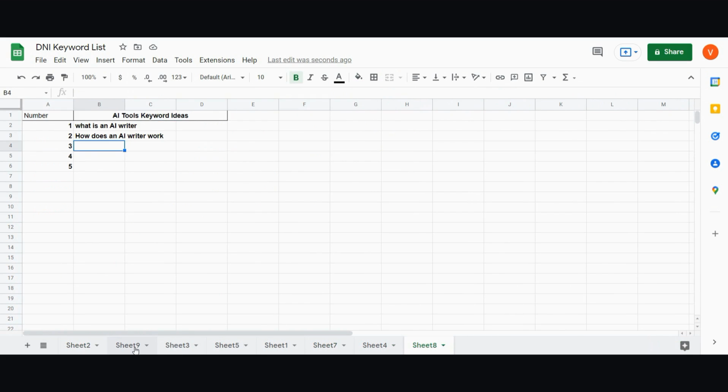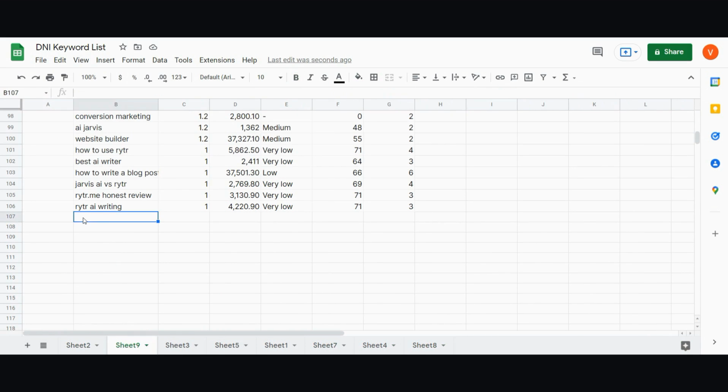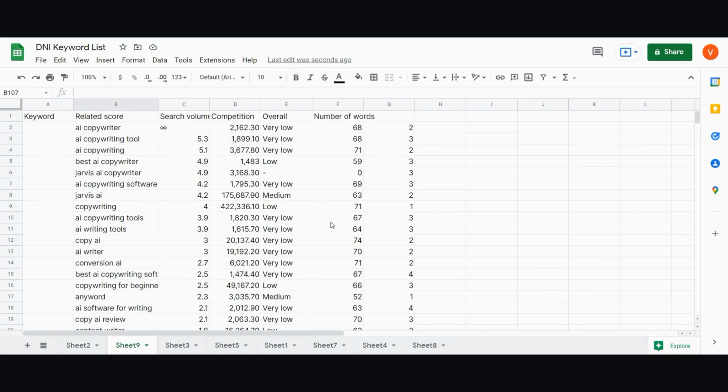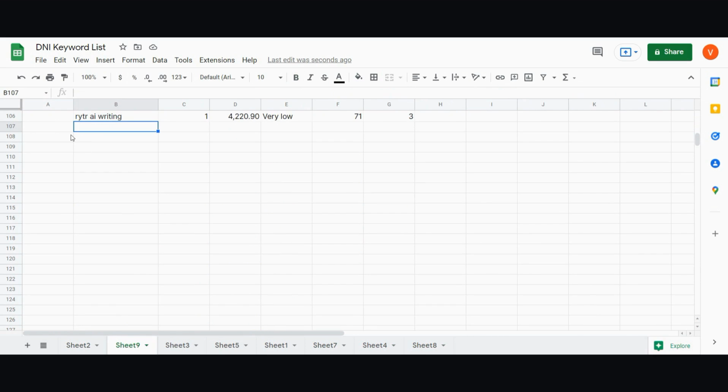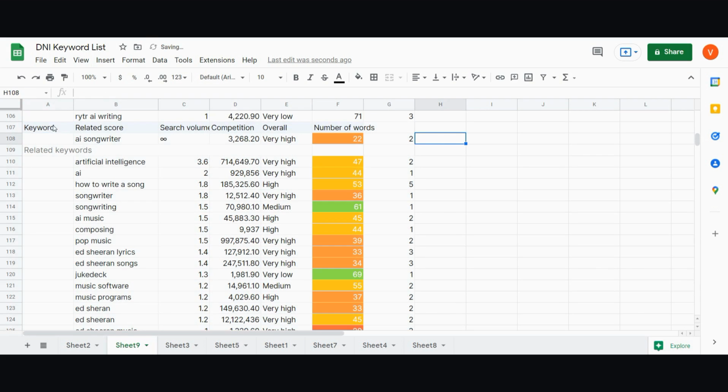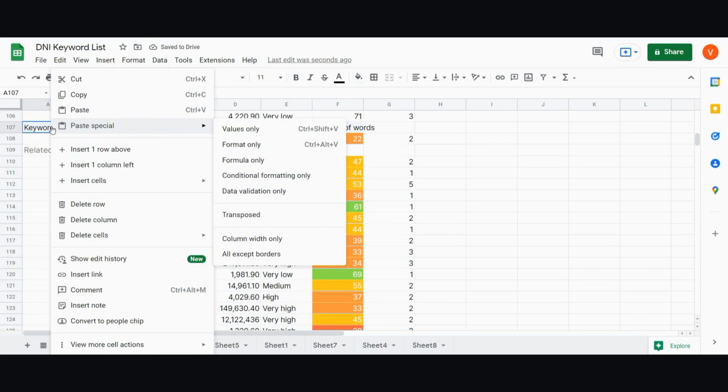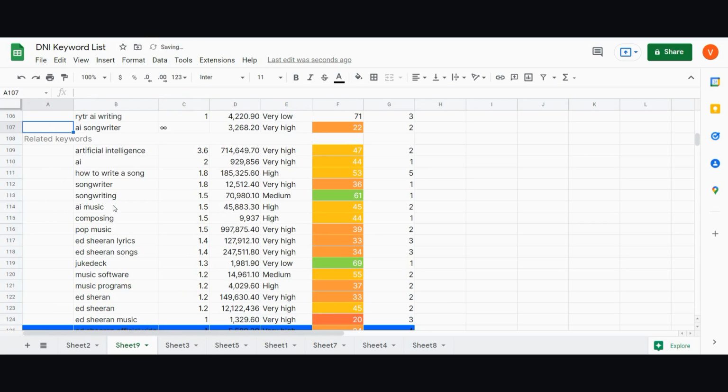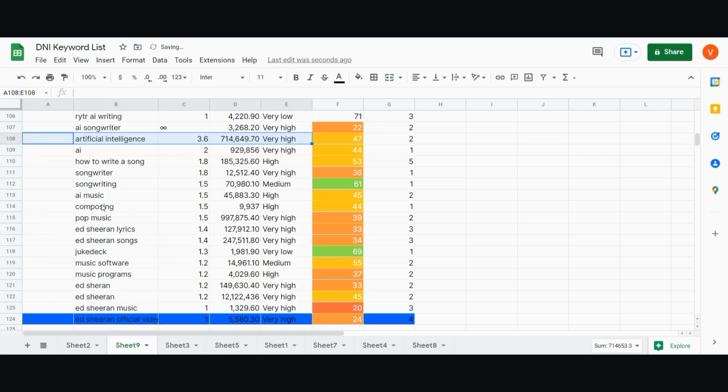Where was my sheet? Is it here? Okay, go down here. So remember, this is the first one. You go over here, Control V. Now for this one, you don't need this, so you just right click and delete row. And you don't need this, so right click and delete row.